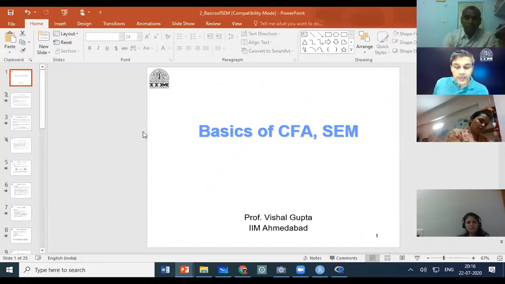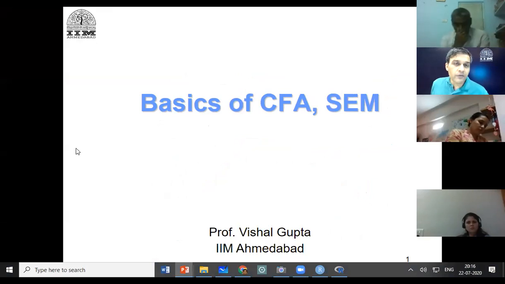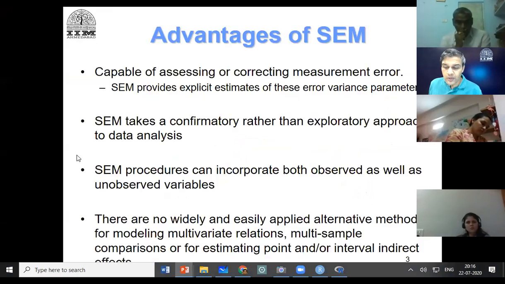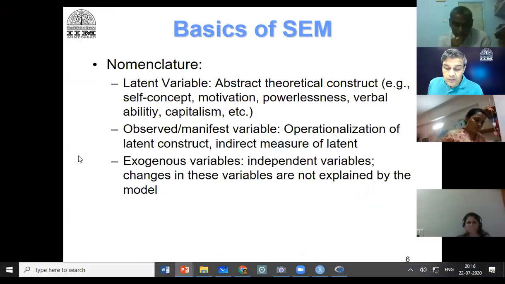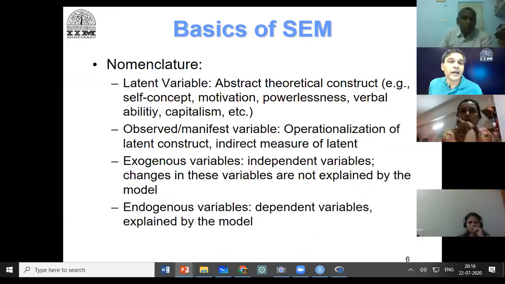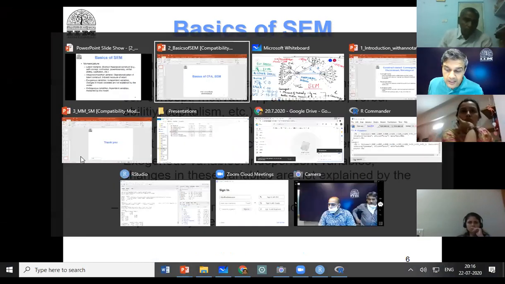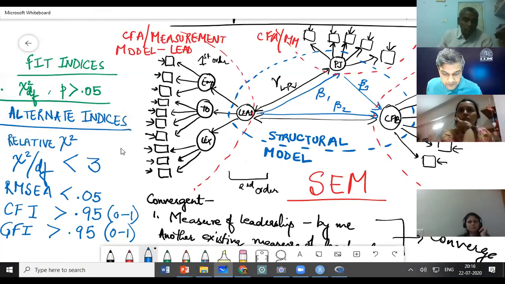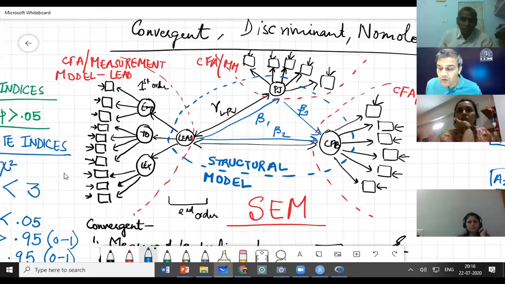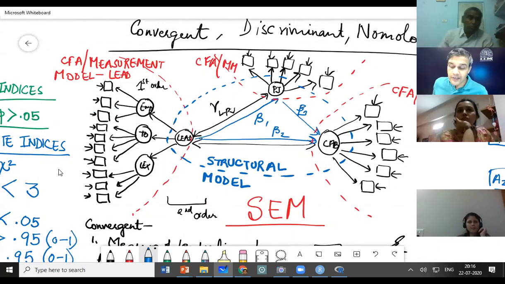Now, let me just quickly go through a presentation on what it is that we are going to do, and I'm going to skip this nomenclature, I think we have done this so many times. Latent variable, observed variable, exogenous variable, and endogenous variable. Can you tell me, in this model, what is an exogenous variable?